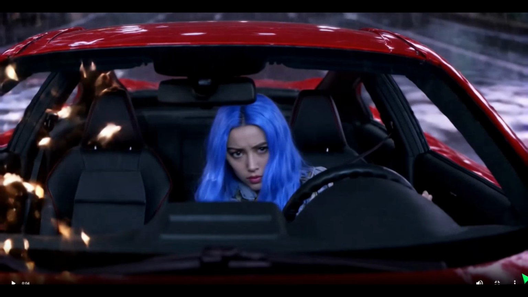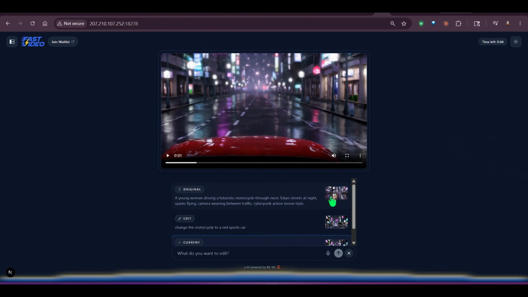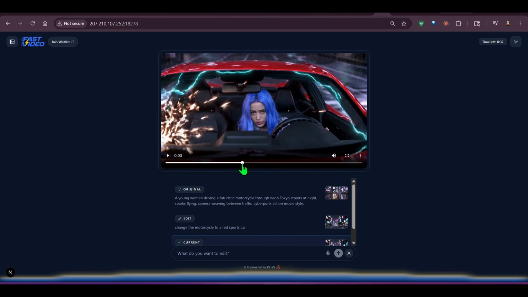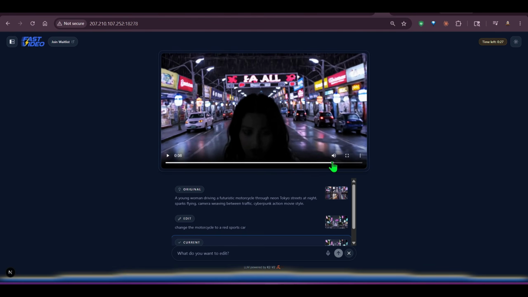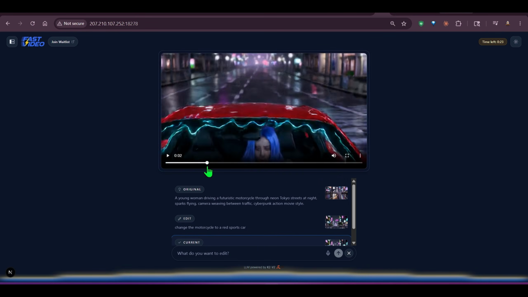This is really good. We can see that we started with this video of the woman riding a motorcycle. Then we changed the motorcycle to a car, and then on the car we changed the hairstyle of the girl to a long hair, and it made it like a bluish hair. Okay, really amazing.